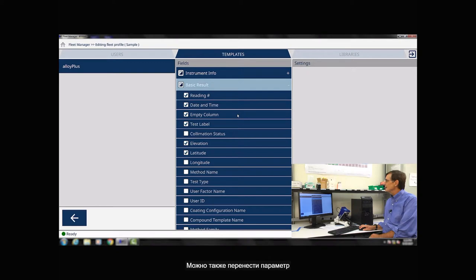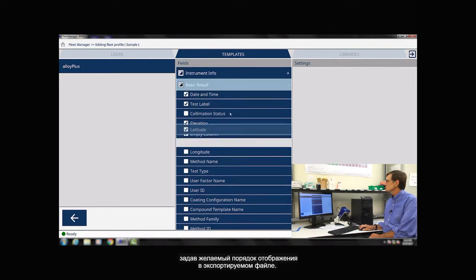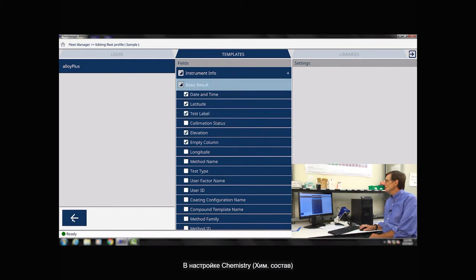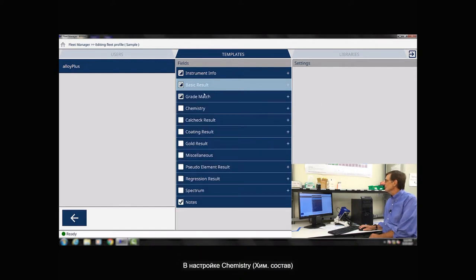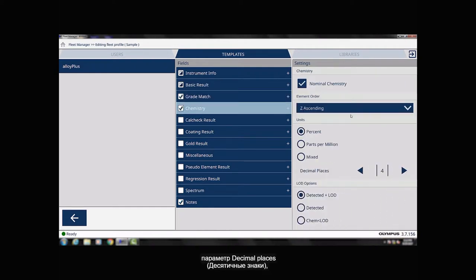Also notice if you click and grab, you can move things around so that you can get things to go to wherever you want them in your export. So let's look also, there are some settings like in chemistry, there are some settings like decimal places that you may want to change. For Alloy, it's common to have 4 or 5 decimal points because we're looking at low percentages, and to export in percent. But you can also choose to export in parts per million or export in mixed units.